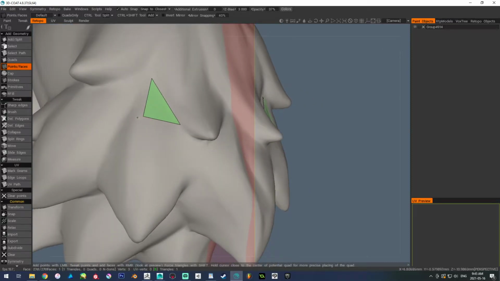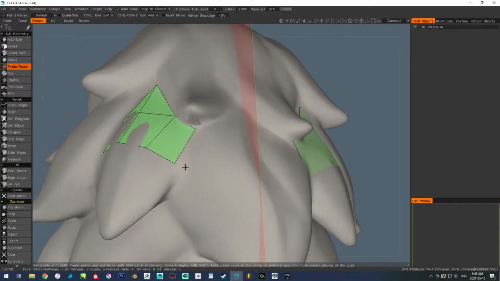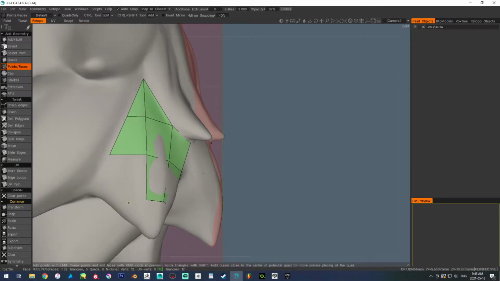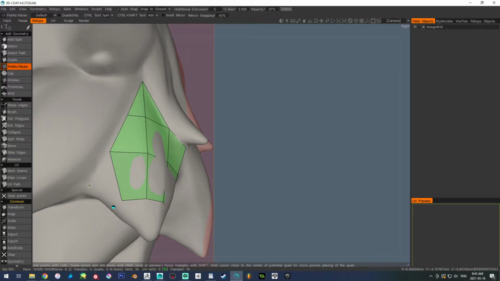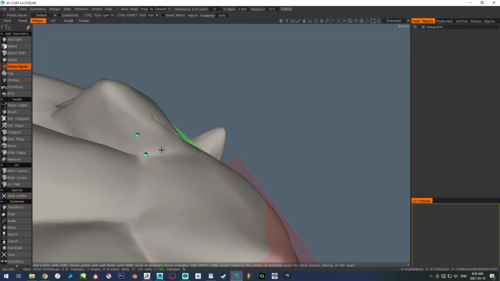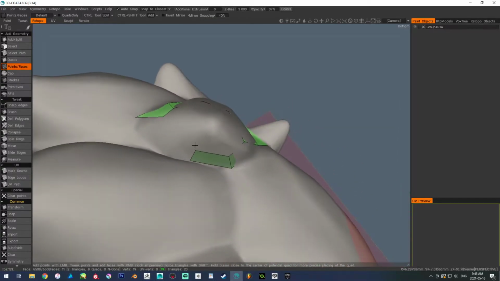We just take these little areas. I'm doing this very loosely. This isn't going to be the best topology, it's just to demonstrate. I'm going to get at least a decent loop around here.